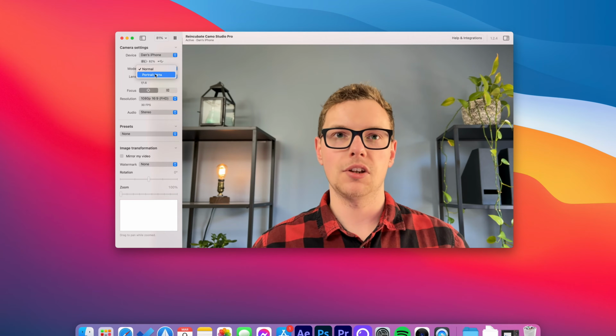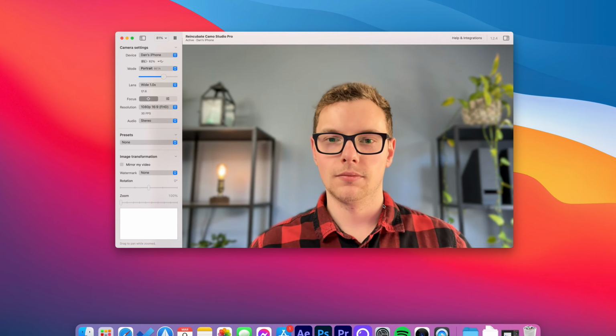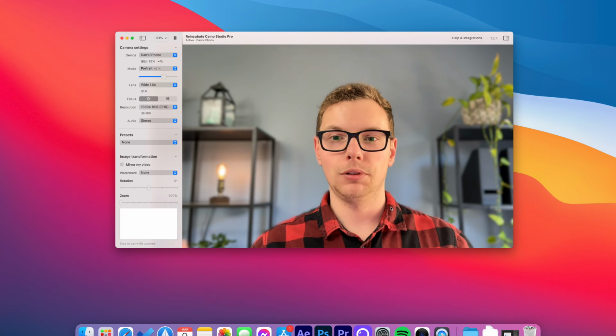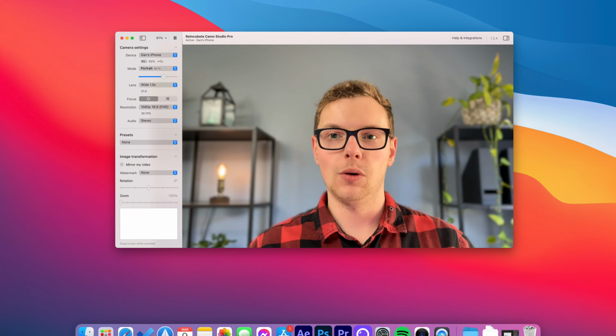But if I select that, we're actually going to use something very similar to portrait mode on your phone. So you can see that here, it's going to blur out the background, and it just looks, again, way more high quality than we are used to seeing on a webcam. I mean, this is completely unheard of.